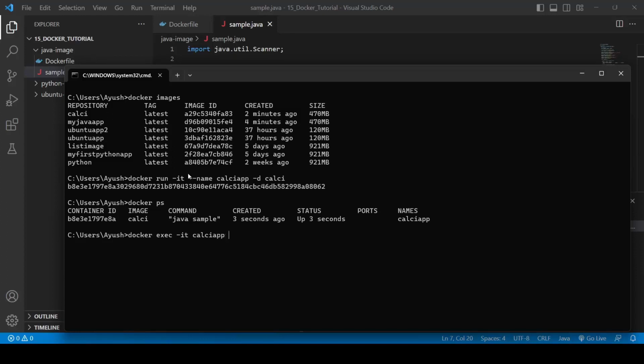Okay, but here we need to provide the command name actually. So we can provide a Java sample. Let's see what happens. Okay, so choose an operator. We will choose operator plus. Enter the first number 12, 13, and it's working perfectly fine. So in this way you can execute these types of programs in the background.